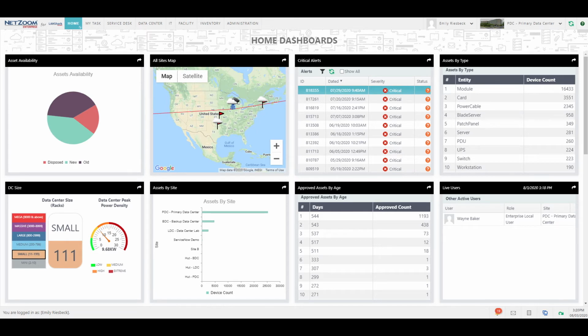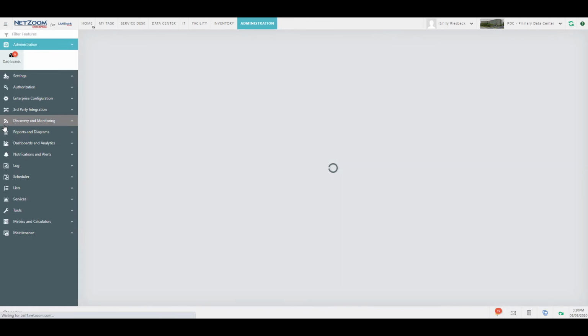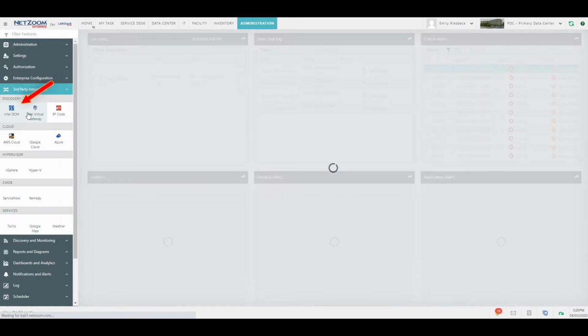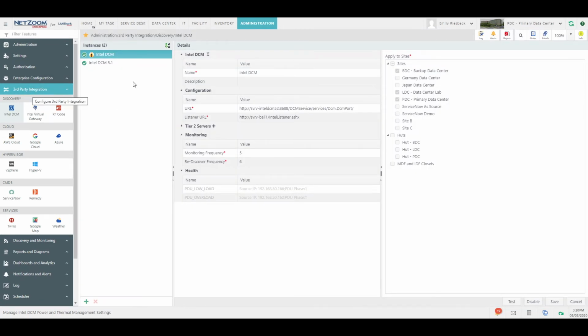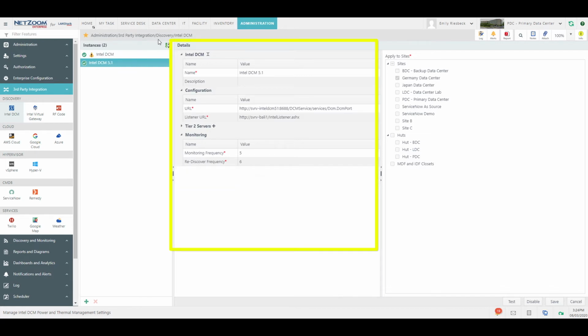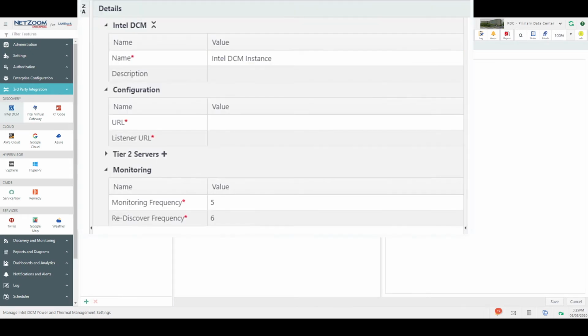Since we're using Intel DCM to discover our devices, we need to make sure our Intel DCM instance is properly configured. Navigate to the Intel DCM feature, found under the Third-Party Integration tab in the Administration menu. This feature will allow us to configure our Intel DCM instance in NetZoom. As you can see, the Intel DCM instance is already configured here. To add your own instance, click the plus icon at the bottom of the Instances pane. Enter a name for your instance, and then enter the Intel DCM management URL and the listener URL.